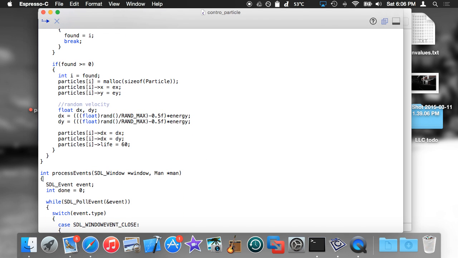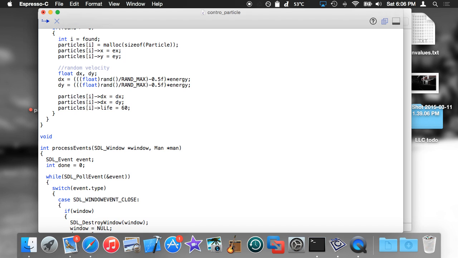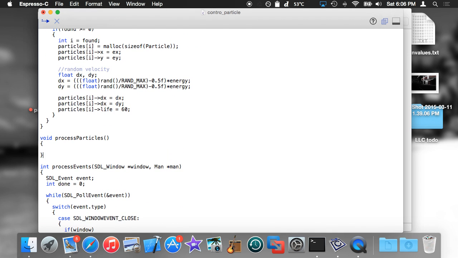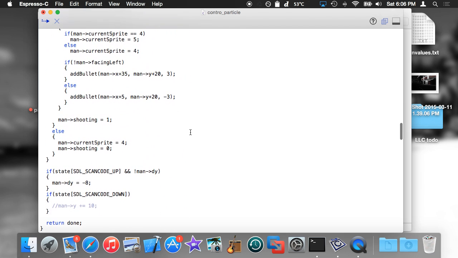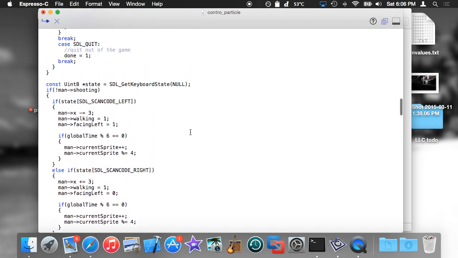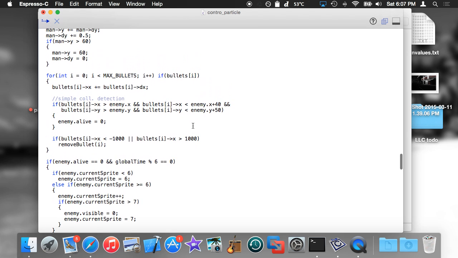There's one more function I want to add. Right now I have a function that adds the particles. I need one that's going to process them, so I'm just going to have process particles here. What this is going to do is loop through all my particles that are in existence and process them. I believe I have something around here for the bullets that does that in my processing code somewhere. In update logic, here we go.